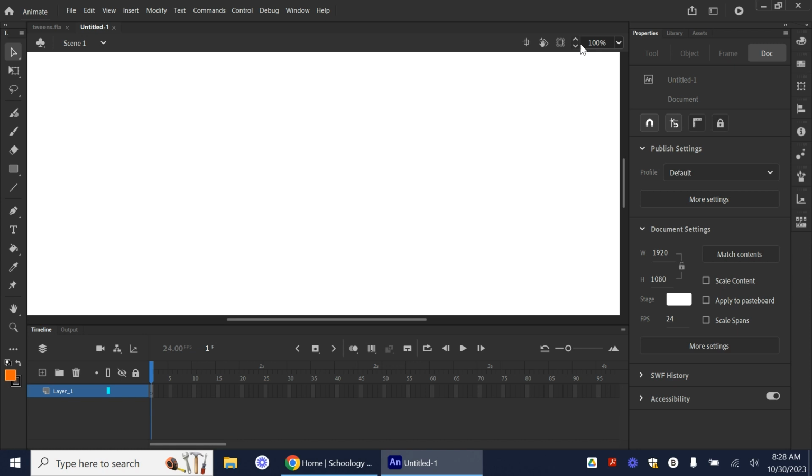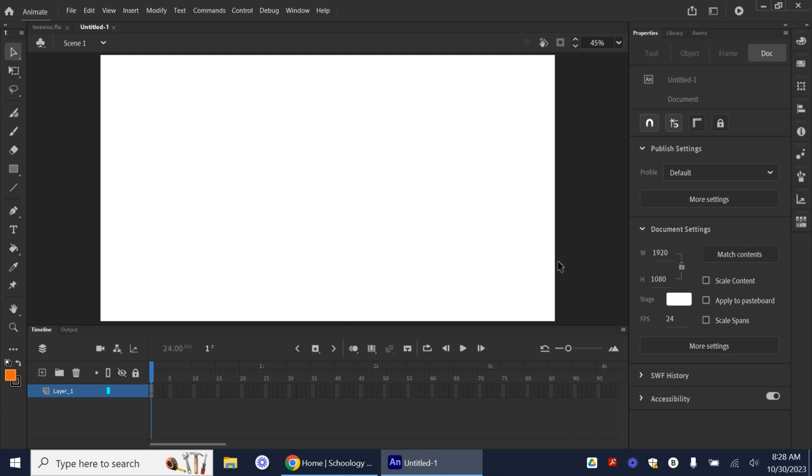Okay, so I'm going to go ahead and come to my little zoom panel here, and I'm going to click on Fit in Window so I can see my entire stage. And what we're going to do is start making parts of the city. You may want to do some of the parts of your city on different layers in case you need to go back and change anything.